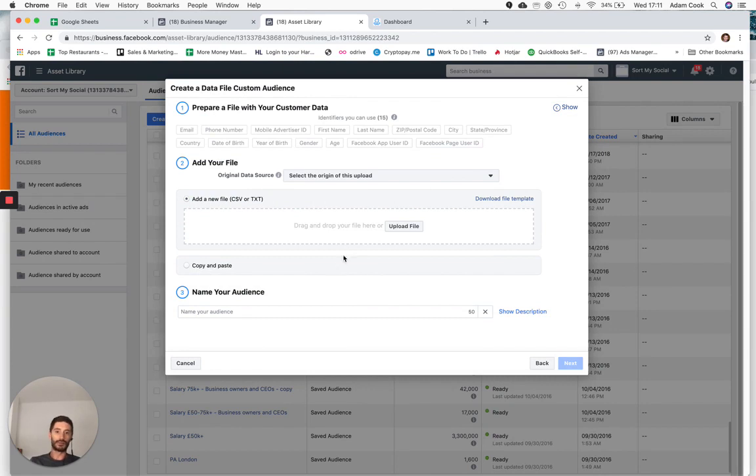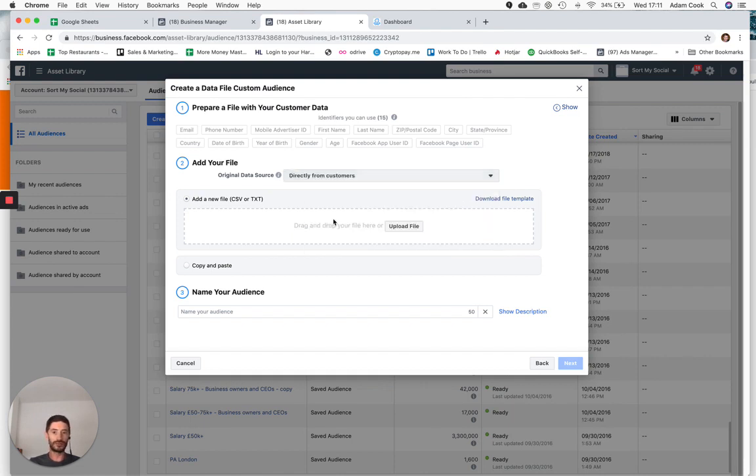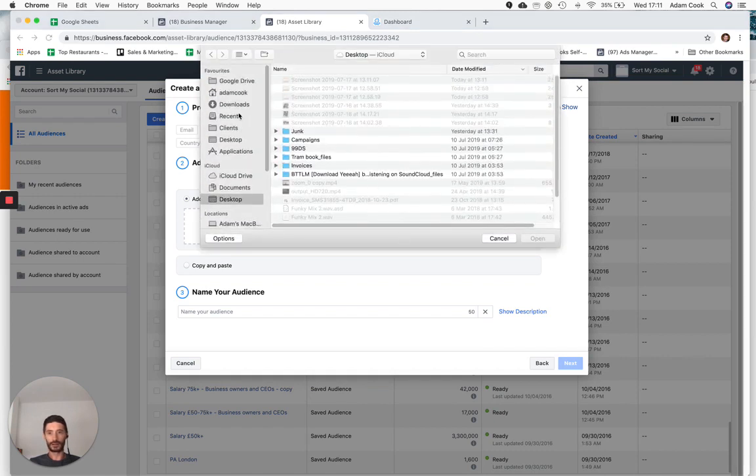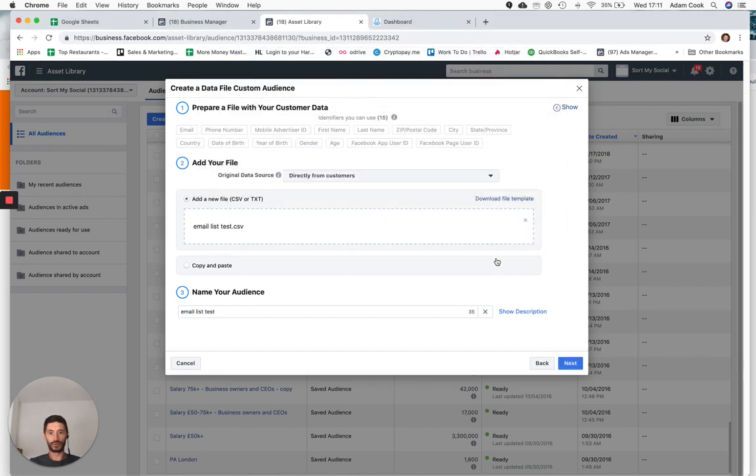Once you've done that, you're going to come through to this page, and it's going to ask you to select the origin of the upload. For most cases, when it's people that have directly booked with you, you can choose that you've got this information directly from customers. You need to make sure that you put the right source in there if you haven't got it directly from the customers. Then we upload our CSV file that we've already got. So click on upload there, go to downloads and email list test, open. Now we've uploaded that there.